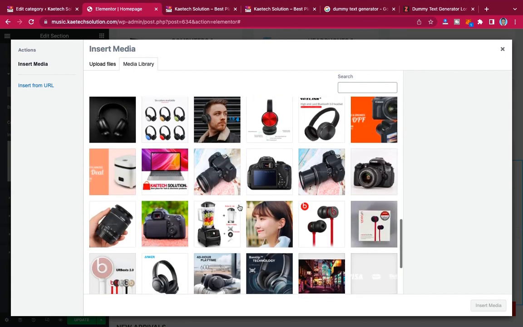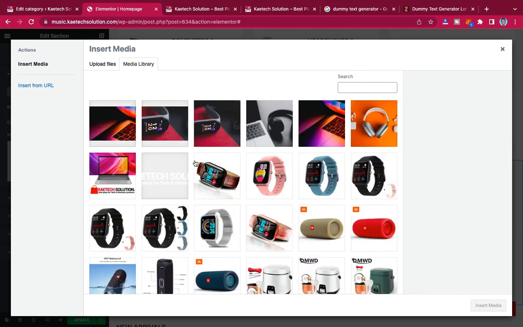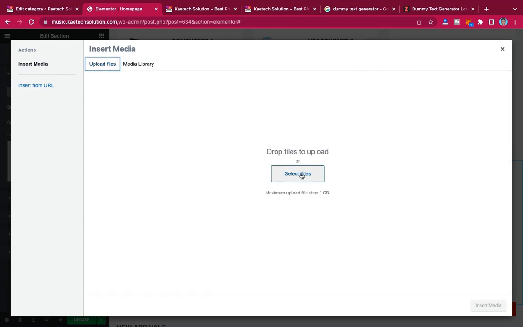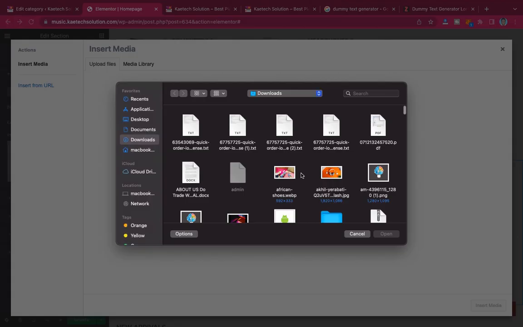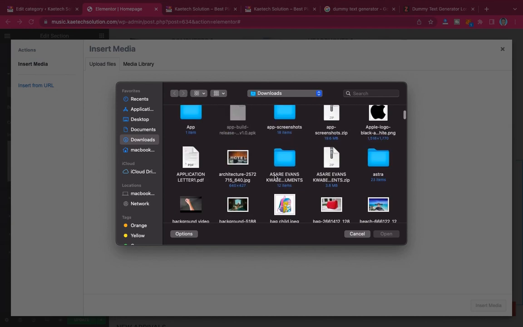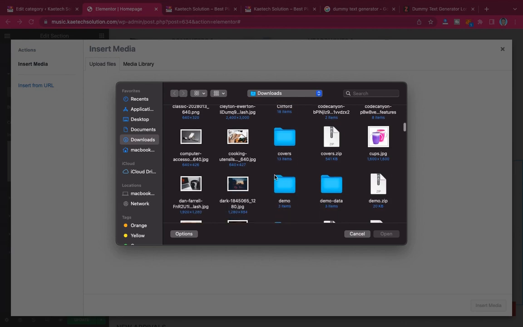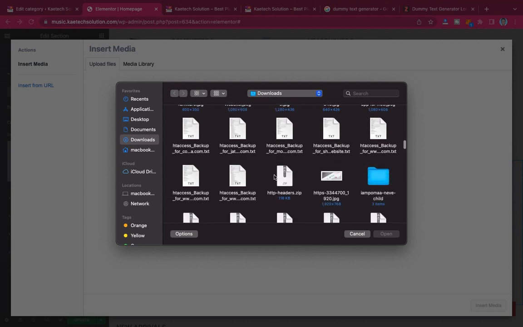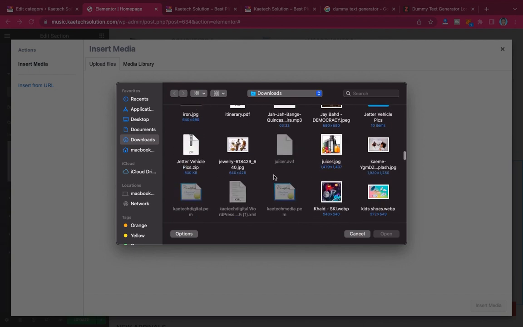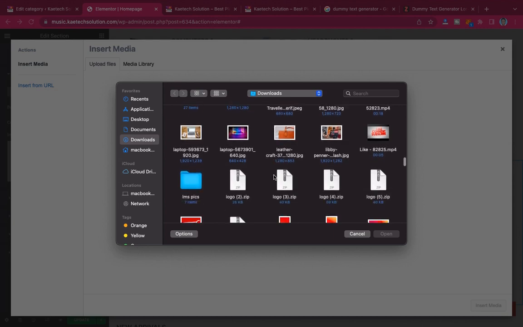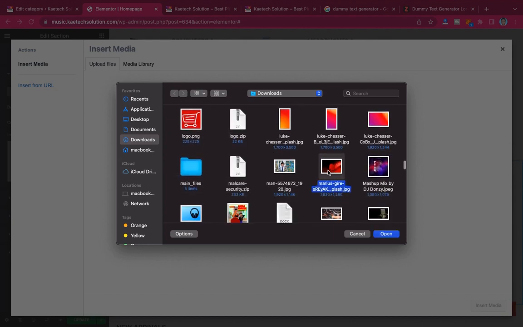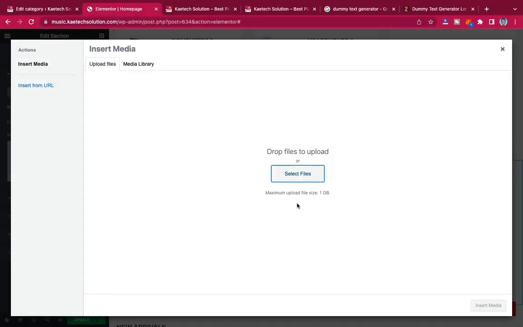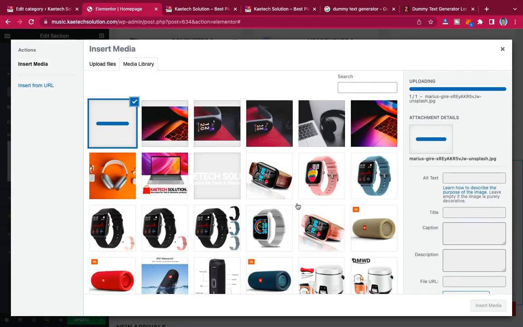I don't think I have that image because I cannot find it, but let me try and find that same image. I don't know why I cannot find it. Let me see where I placed that particular image. Okay, so this is the image that I'm looking for. So I'm going to upload it and then use that particular image.